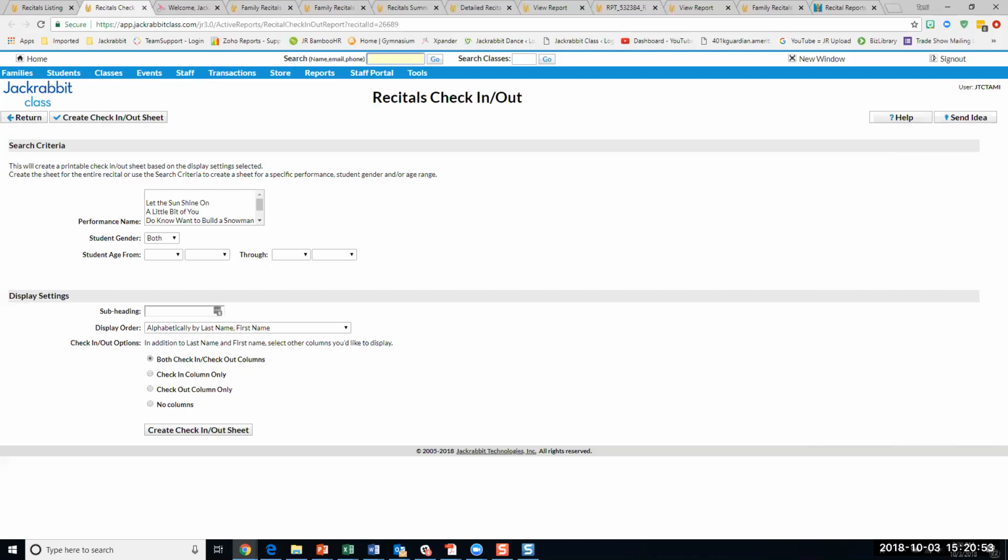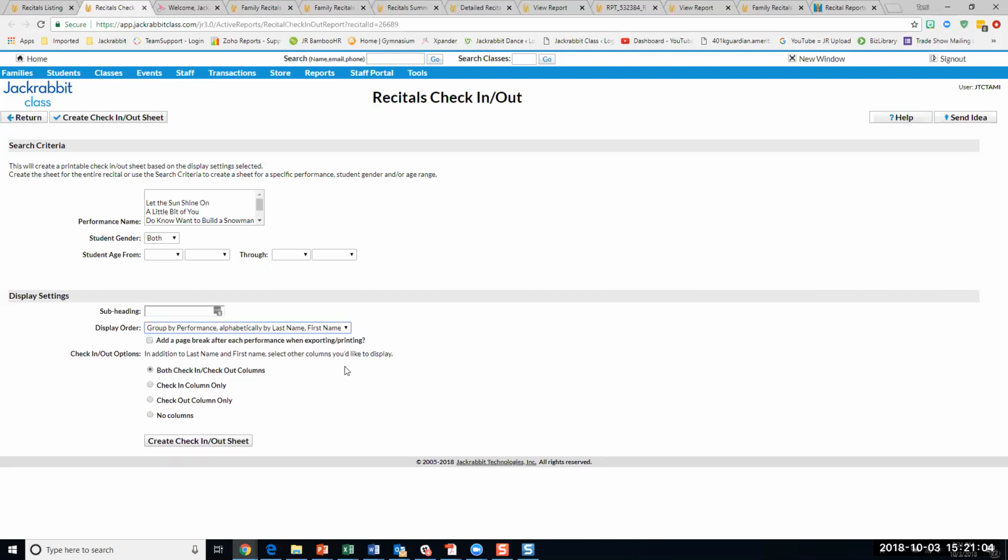Just to note, for new people, we use a check-in, check-out by class, not by whole recital. One of the things I didn't show you: I have it by whole recital. You can do it by performance, and you can do a page break, or you can do it one class at a time as well.